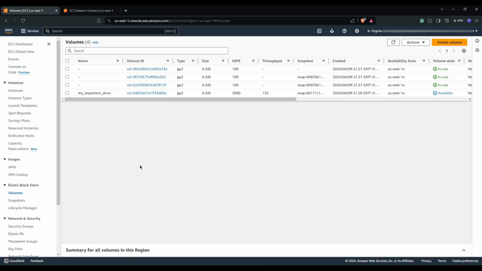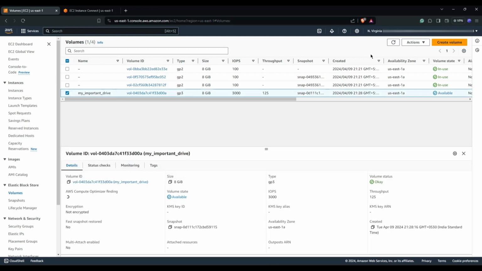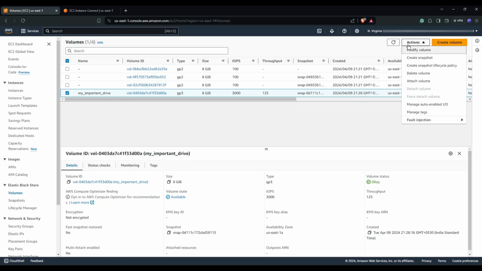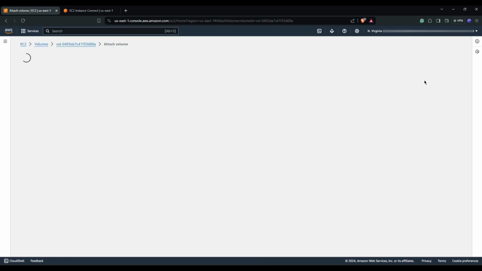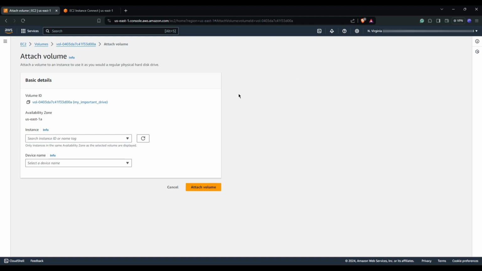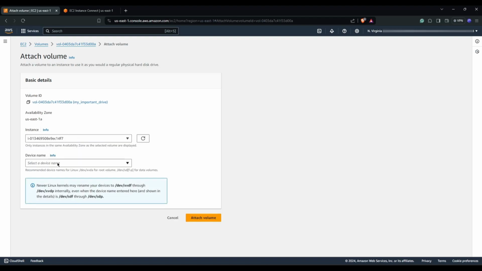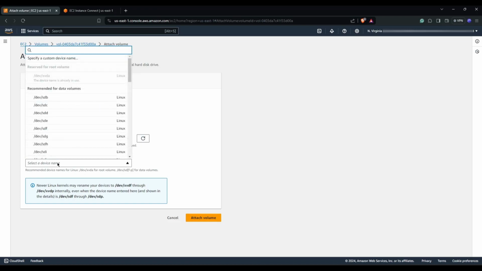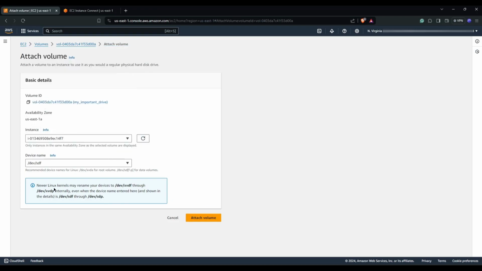Now we will select this volume, and from the actions menu we will select the attach volume button. Now we will select the EC2 instance on which we want to attach this volume, which is server 2. We will attach this volume to server 2, and then the device name. I will select /dev/sdf. Now we will click on the attach volume button.